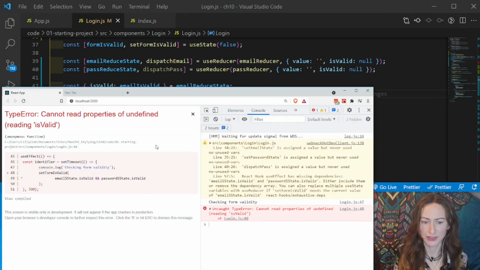Oh my god, did you see that flicker? My heart, I was so excited. So we had a flicker of light, flicker of hope, and it was dashed. So we will continue. We still have another error. Cannot read properties of undefined reading isValid.